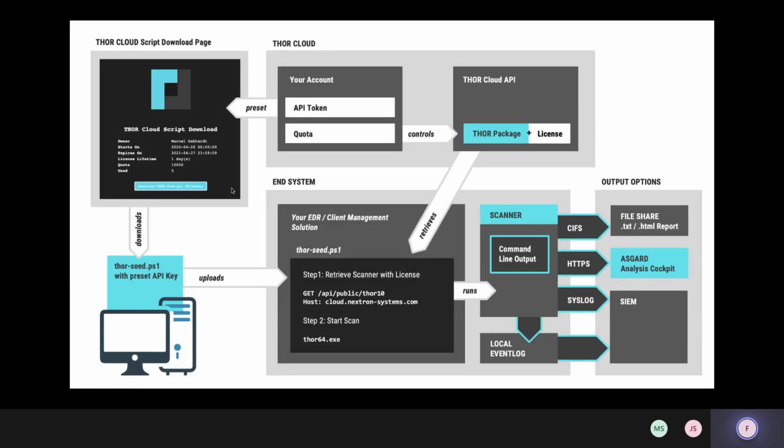So this is an overview of the process, the things that happen when you get one of these voucher URLs from us or generate them yourself in the customer portal. We have in our backend an account for a user and can generate these download links. You will see one of them in a few minutes. When you click on the button on that page, you retrieve that THOR Seed script, that tiny PowerShell script. This PowerShell script is already pre-filled with all download tokens that you need, and you can even pre-select a preferred config, a scan config, right in the download window.